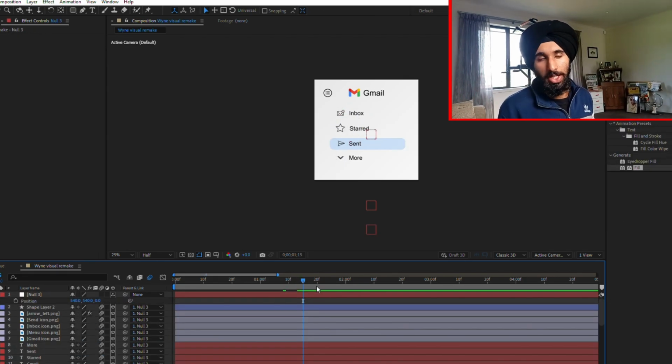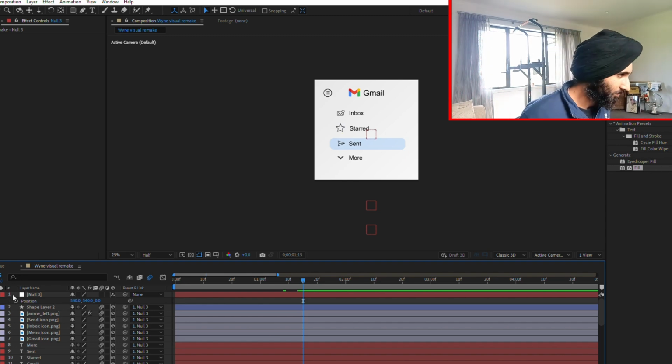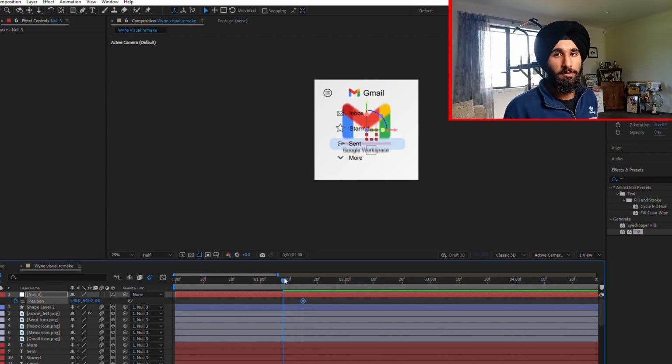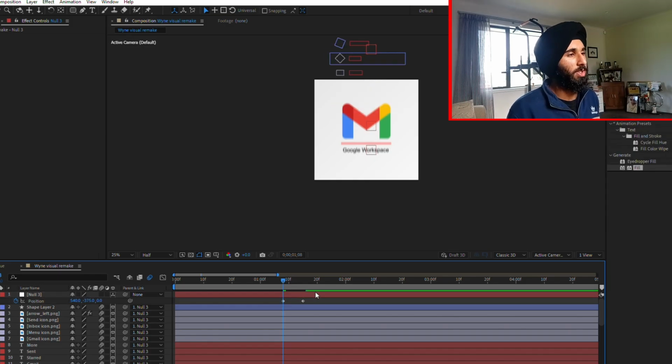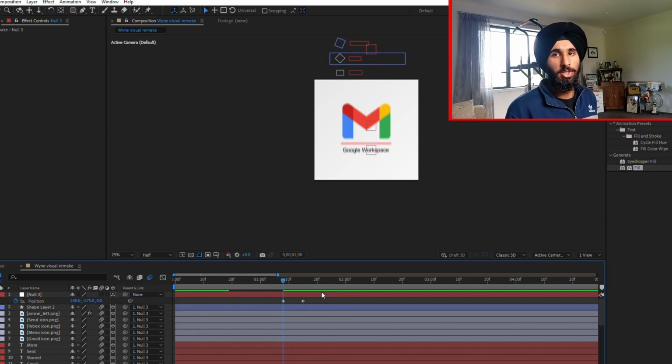So we want it to come down, so we're actually going to keyframe the position around here where we want it to end, and then go back to where the Gmail logo is still in, create another keyframe, and push it up. And if we play this back, yep. Now all we've got to do is add a slight rotation and a little bit of bounce.